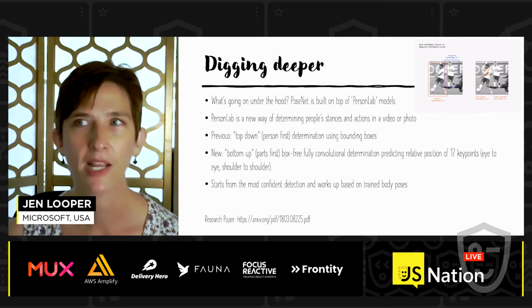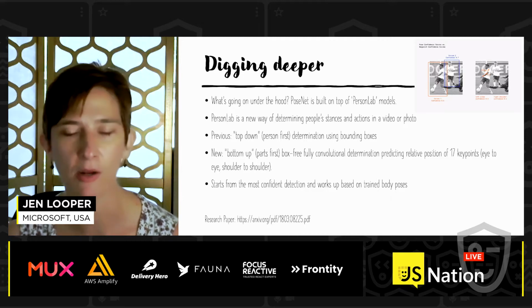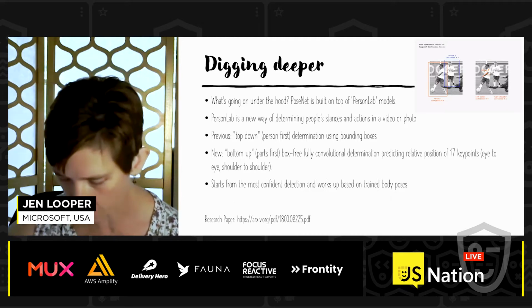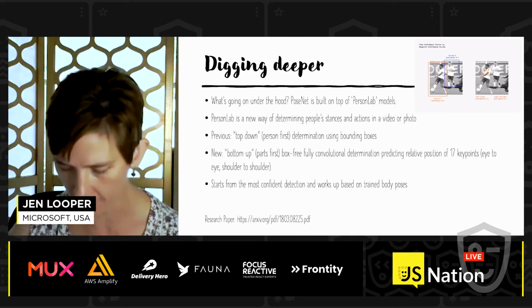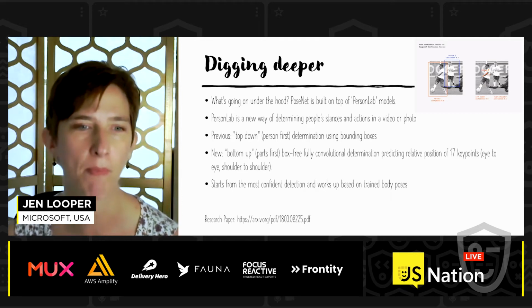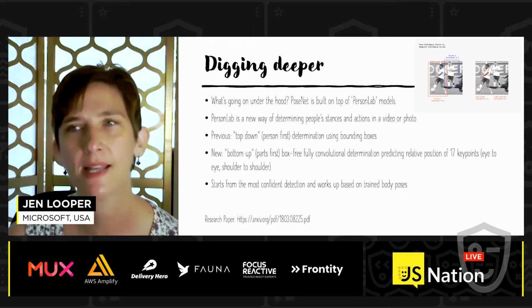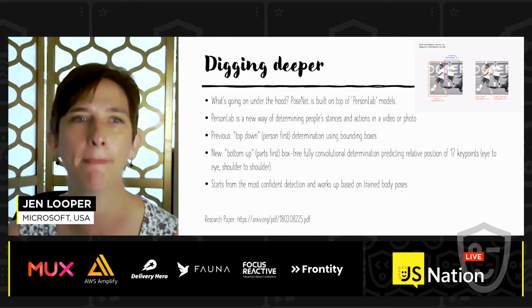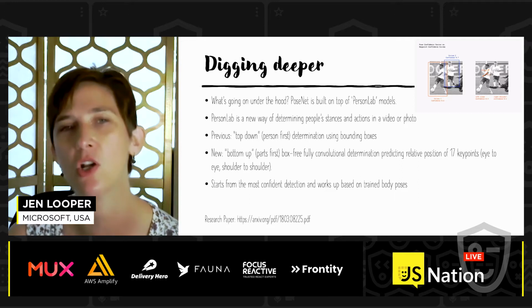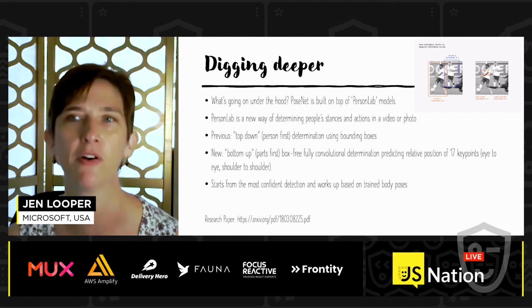So whenever I'm talking about machine learning in the browser or any kind of machine learning built into web and mobile apps, I like to talk also about what's going on behind the scenes. And you can take a look at some of these research papers that are referenced in these slides. PoseNet is actually built on top of PersonLab models. And PersonLab was a new way of determining people's stances and actions in a video or photo.